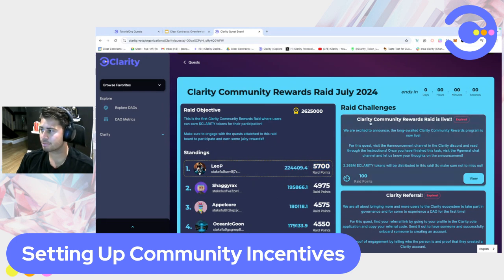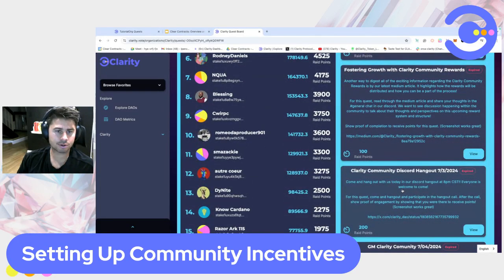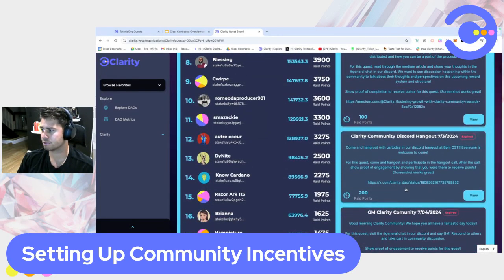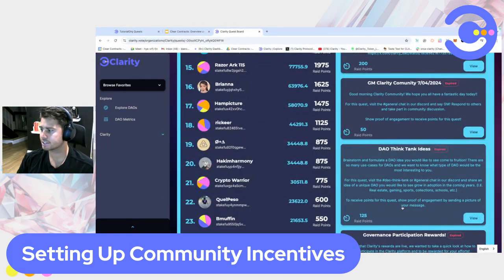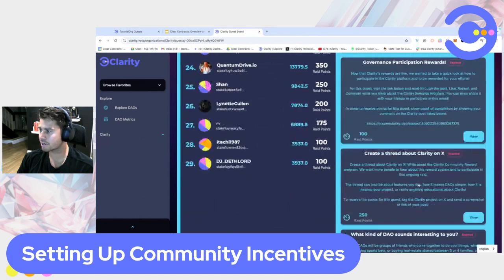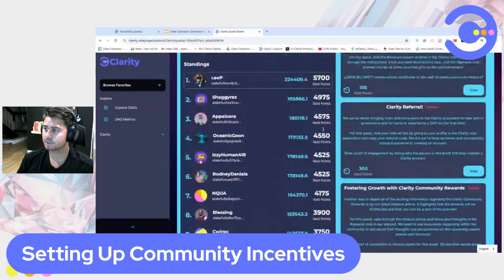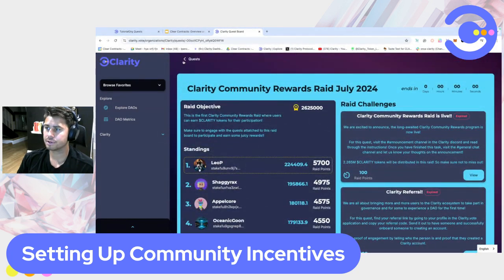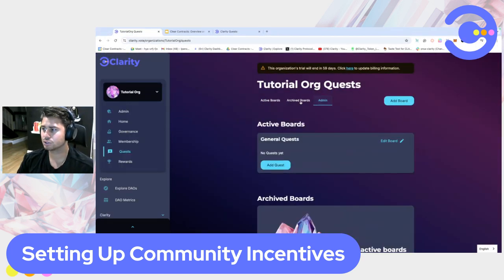So what happens is community members come in here and they're able to consistently complete these tasks that help the community or protocol or project or company, whatever it is, move forward. So whether it's coming to the Discord Hangout, whether it's coming to having a DAO think tank idea, whether it's participating in governance, whatever it may be, people can complete tasks in order to level up on the leaderboard so that they can get their fair share of the prizes. So it's really gamifying the community participation part and putting it on a leaderboard and making it fun and engaging and interactive.